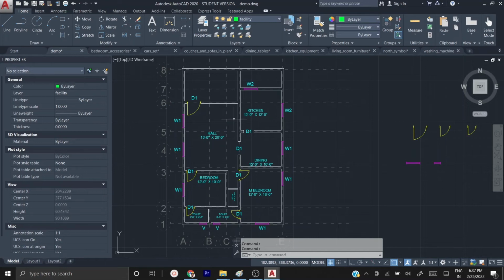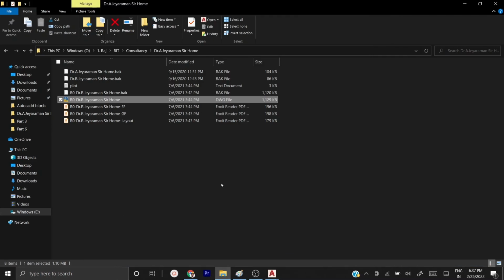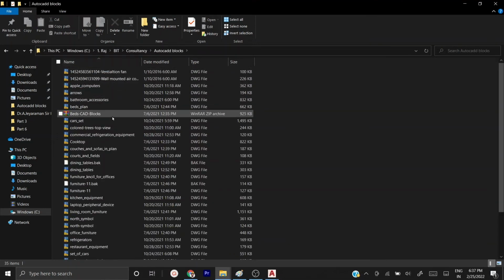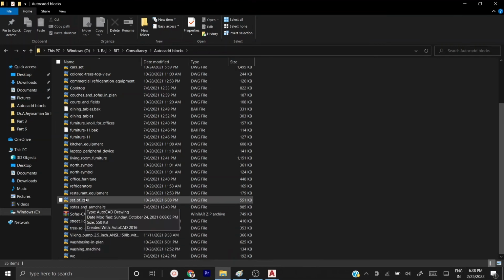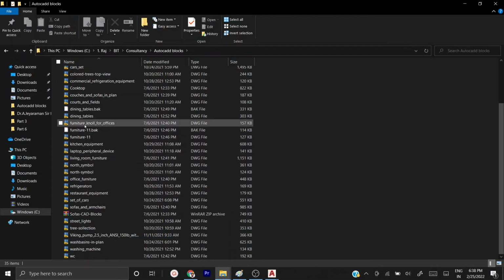For that, in the Google search engine, you will get many AutoCAD blocks for free to download. I have downloaded so many AutoCAD blocks. Let me show it in my folder. See here, I have so many AutoCAD blocks downloaded. For example, this is water closet, this is washing machine, then a set of cars, refrigerator, office furnitures, symbols, kitchen equipments, furnitures, dining, couch and sofas, cooktop.